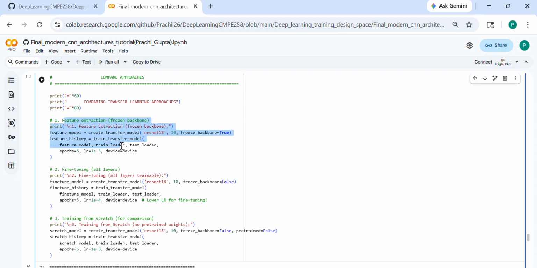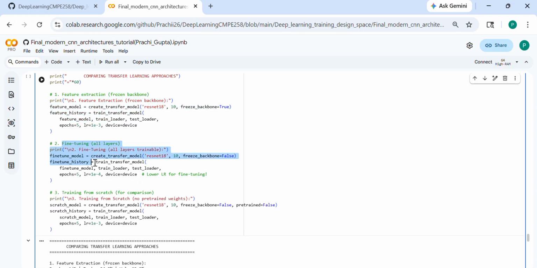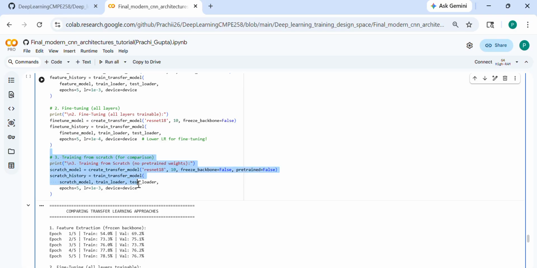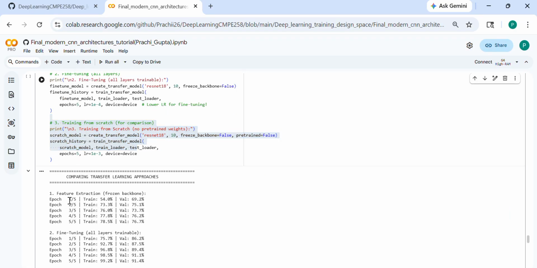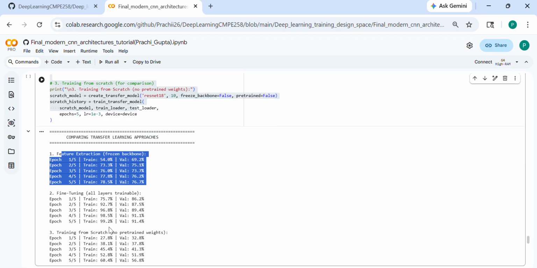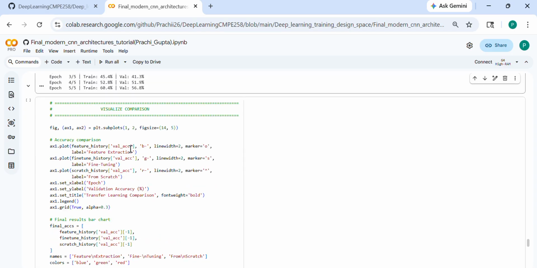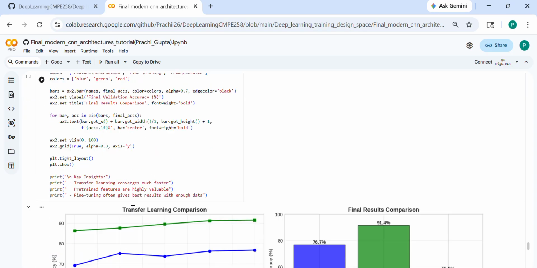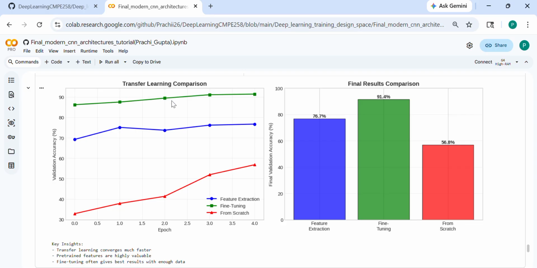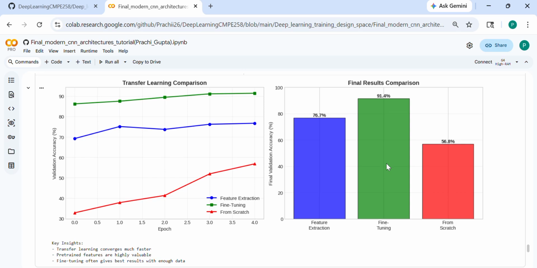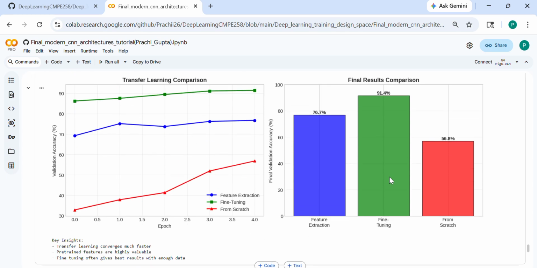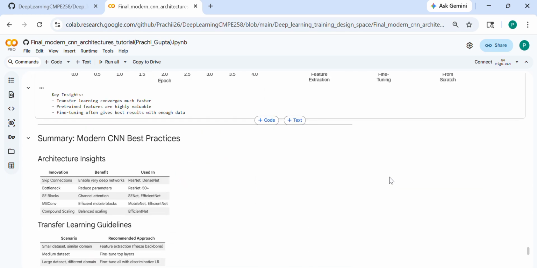First is feature extraction, second is fine-tuning all layers, and third is training from scratch. We will compare all these three, and we can see the difference between training and validation, and we will visualize the comparison of all three methods. We can see there is a huge difference in validation accuracy across epochs for all, and that fine-tuning works best for the final validation accuracy.